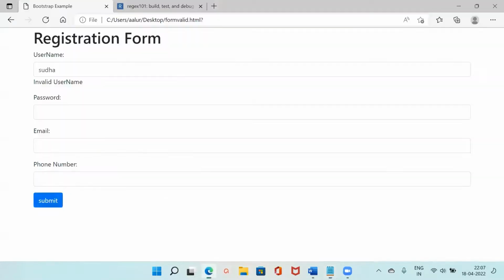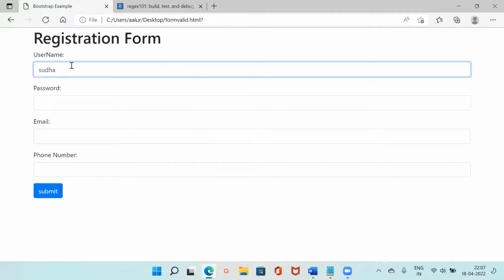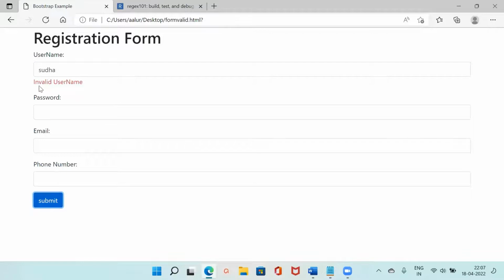Now we'll get back to the output. Let me refresh this and let me give Sudha. It is only 5 characters. So when I try to submit, I need to get a validation that it is invalid username.